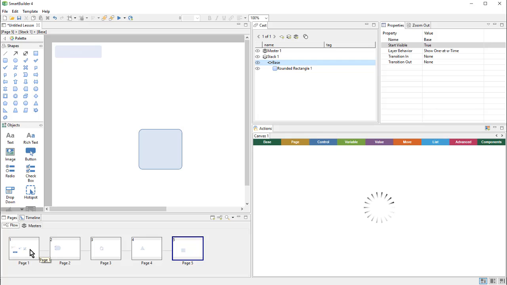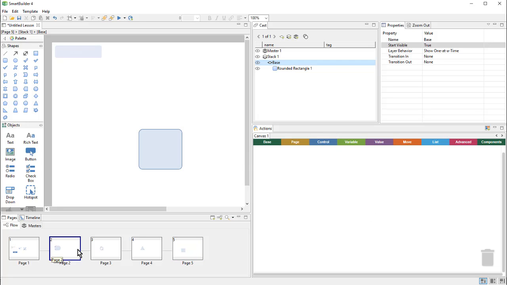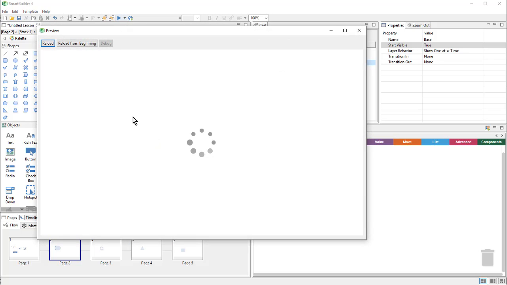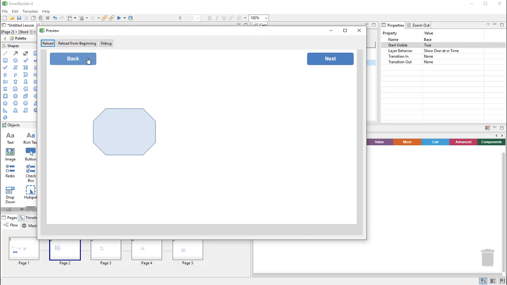and I'll preview this from page 2. So I'll go to page 2 and click on preview. And to start with, my back button is enabled, but as soon as I click on it and return to page 1, it becomes disabled. In this case, the disabled state is grayed out.